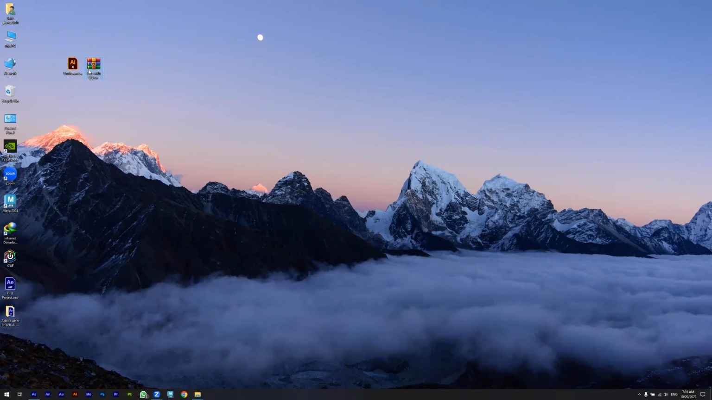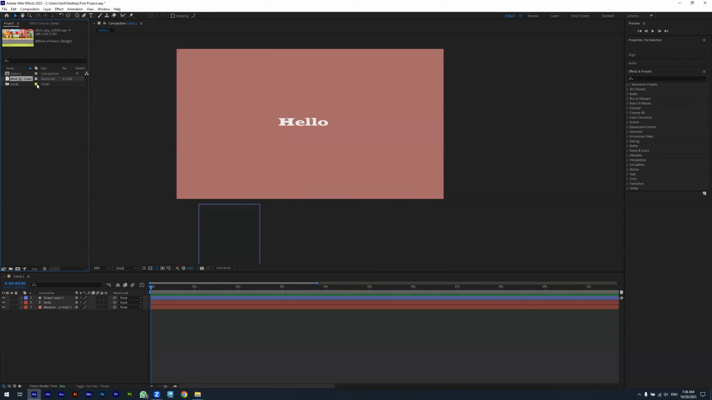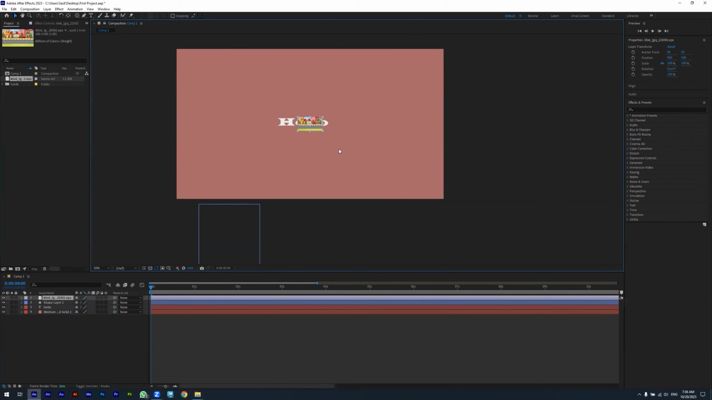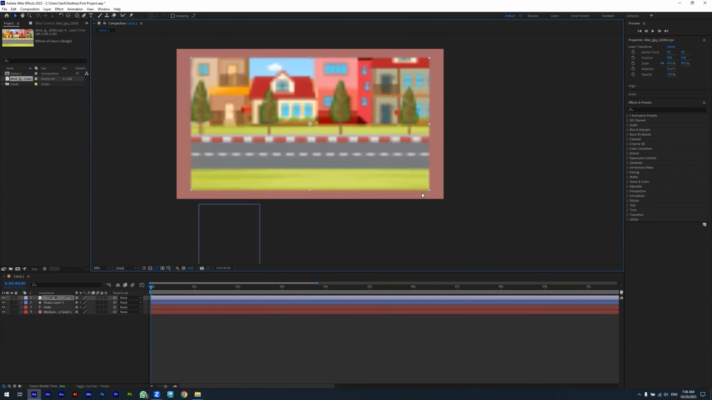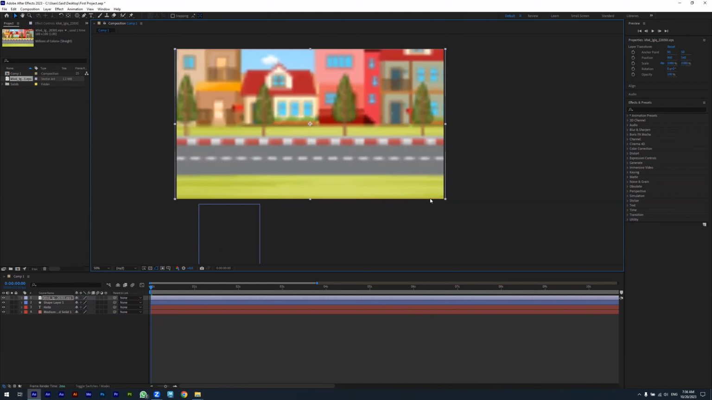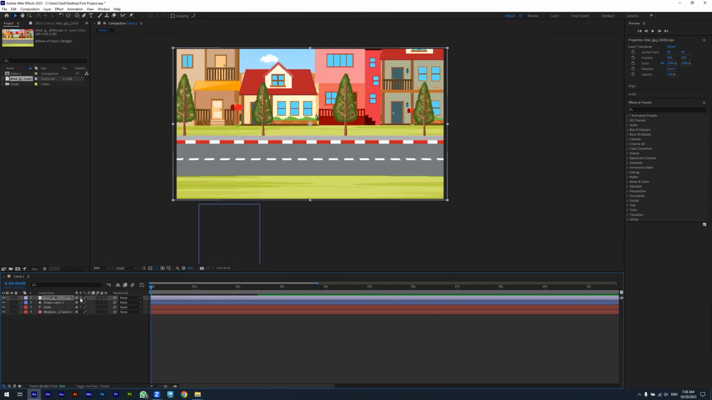For the background, I don't need to do anything because there will be no updates or manipulation on it. I just need to drag it here with shift, and I'm rescaling it. If you see here, the quality has some pixelation. In order to fix that, I need to enable this.